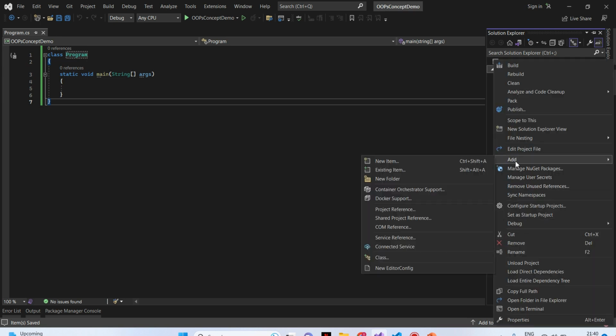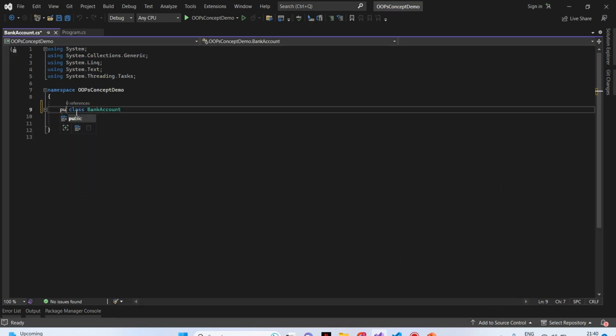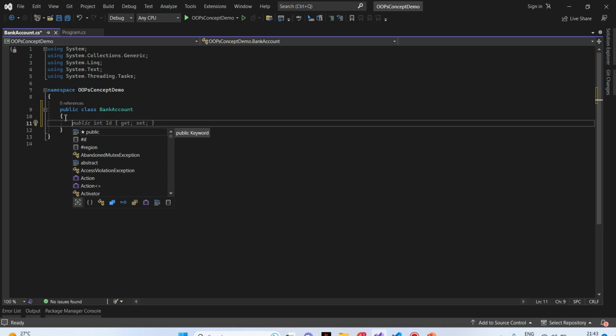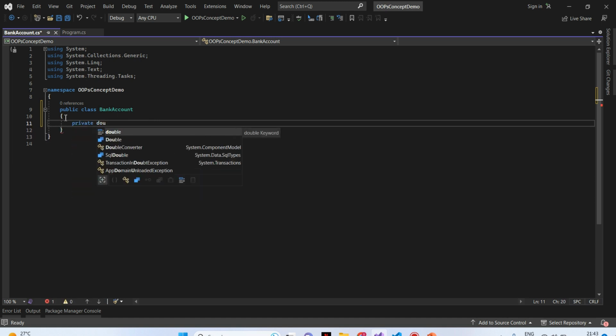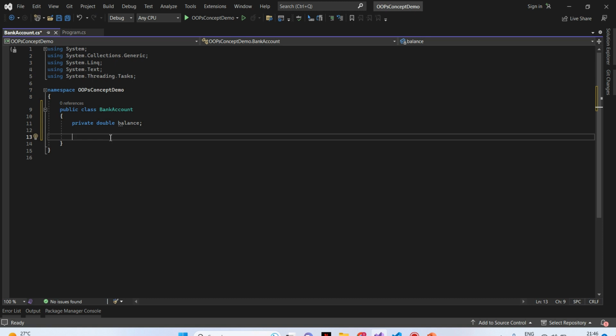I'll add a class. I'll name it as bank account. I'll make it public. Next, I'll introduce a private field called balance. So then I'll make it as private double balance. Now we'll create a method called deposit to deposit the amount to bank account.